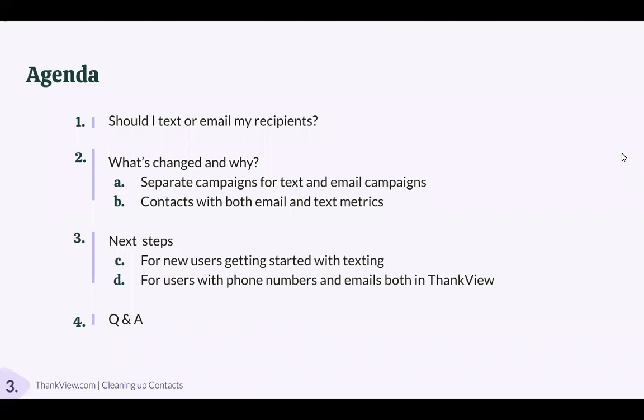And then finally, we're going to end with Q&A. I'm hoping to leave even 10 minutes or more just for questions, because I imagine there might be some questions out there. And like I said, that's why we have Michelle and Andrew here, just to step in where my technical knowledge fails me. So they are here to help answer your questions about how to get those contacts cleaned up.